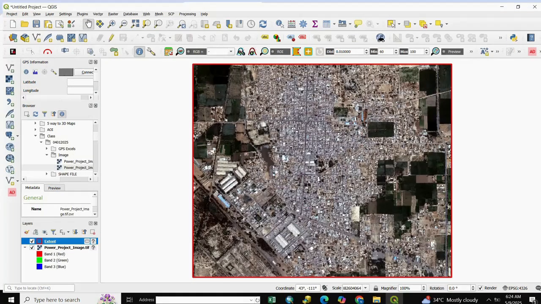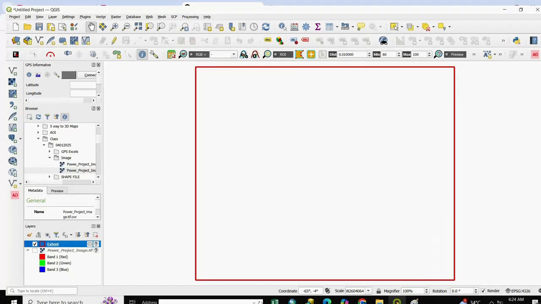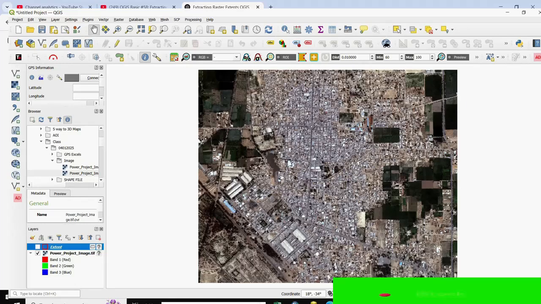Extracting raster layer extent in QGIS. If you want to create a shapefile of the extent, go to the processing tool and use the raster layer bounds tool. This tool makes a rectangle polygon showing the outline of the raster image, which you can save and use in other map work.